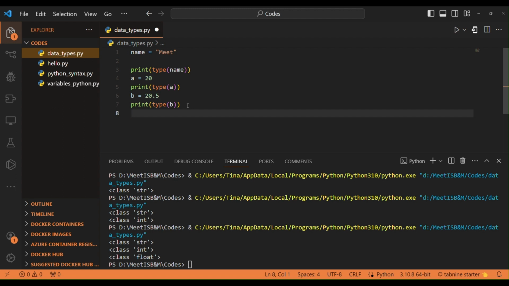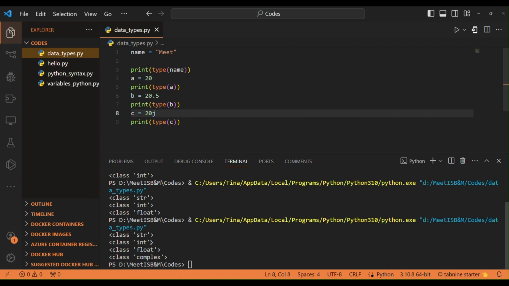We have already discussed this before. Complex numbers are also allowed in Python, right? So Python can read it. So let's say c is equals to 20j. If I type the type of c here, what I get is the data type complex, right? Save it and let's give it a run. Now that's complex, right?